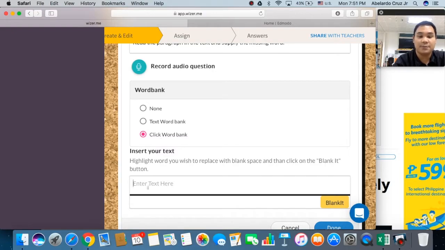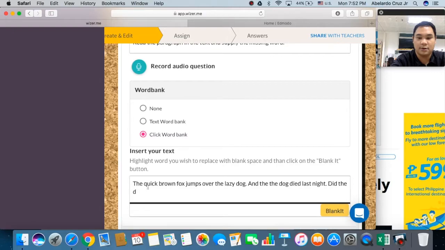So let's say, for example, I have this paragraph. I will type it. The quick brown fox jumps over the lazy dog, and the dog died last night. Did the dog die?